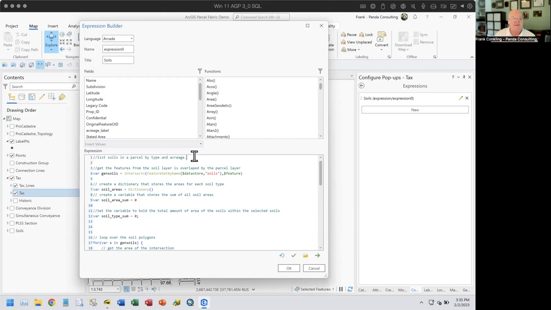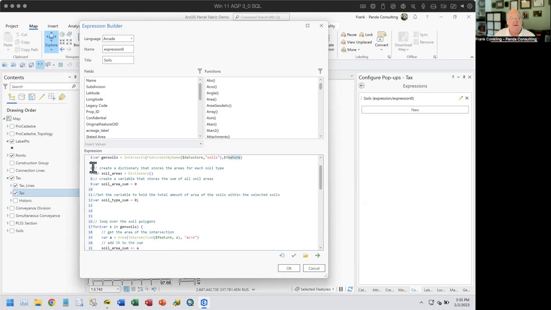Basically it's just listing the soil types by soils in a parcel by type and acreage, first getting the features from a soil layer that's overlapped by the parcel layer. Again, setting up a variable, setting up the intersect. So it's going to intersect the feature set by name that's stored in a data set, and the feature set is called soils. We're going to intersect it by this feature. Then it's going to create a dictionary. Now, this is part of the advanced component because that dictionary allows Mark to iterate through and calculate the total acreage and such.